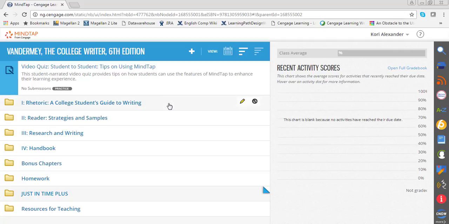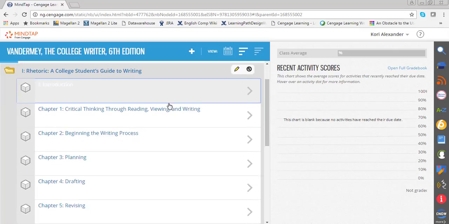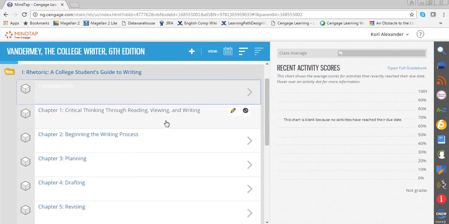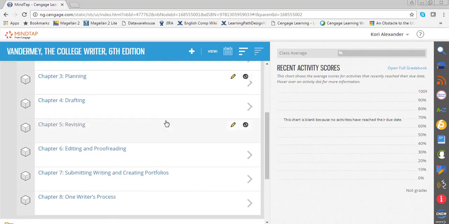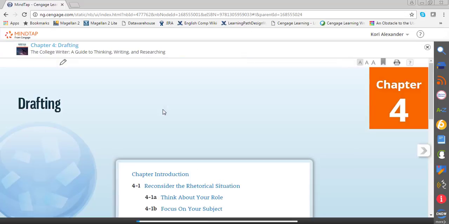The first part is a rhetoric. This really best aligns to course objective 4. And as you can see, the content within the rhetoric is organized into chapters. Each of these chapters addresses part of the writing process. So it really helps students understand how to move through these stages and what smaller steps they need to complete within each stage in order to produce effective writing. We'll take a look at one of these sections.